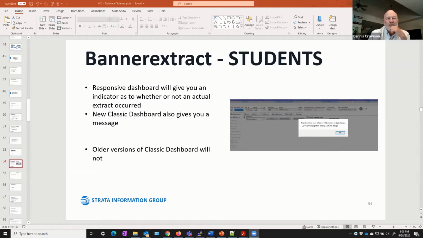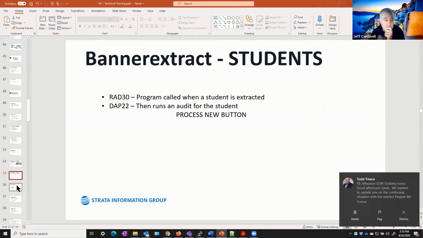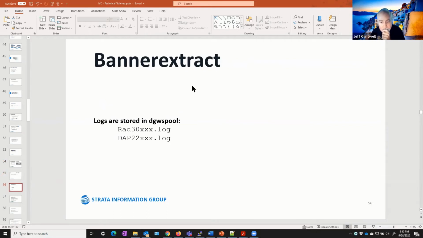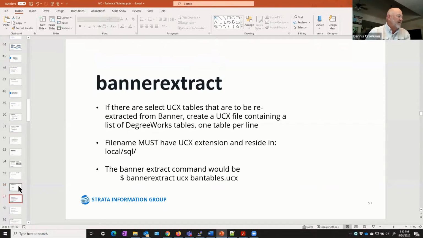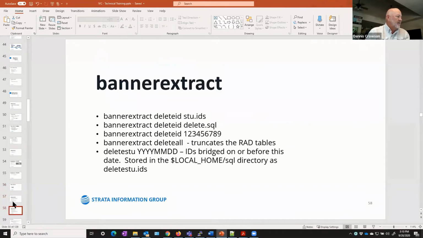So as I mentioned, you get a message now with 503 that the student didn't get extracted. So that's a good thing. Otherwise, you didn't really know. Okay, log files are stored there. And again, there's a path, I forgot what they're called. That'll take you right to DGW Spool if you're logged into DW Admin as you've been doing. Okay, we talked about that. I'm going to make sure I hit everything.